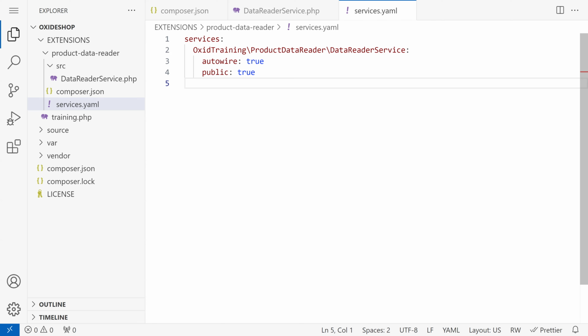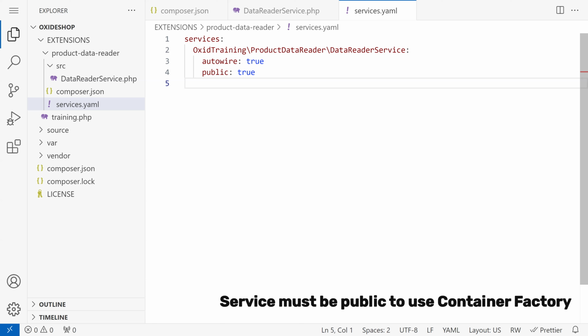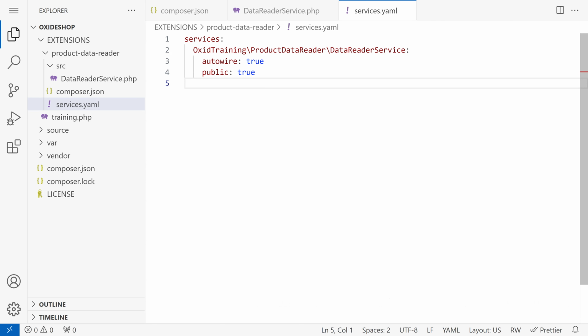The public key is also set to true, which provides us with the possibility to retrieve our service directly from the container factory. Otherwise, we could only autowire our service, but won't be able to use it in non-service classes or simple PHP files. It is good practice to actively set the desired configuration in our own services.yaml file. This ensures the correct configuration even if the OXID development team may change the defaults in the future.